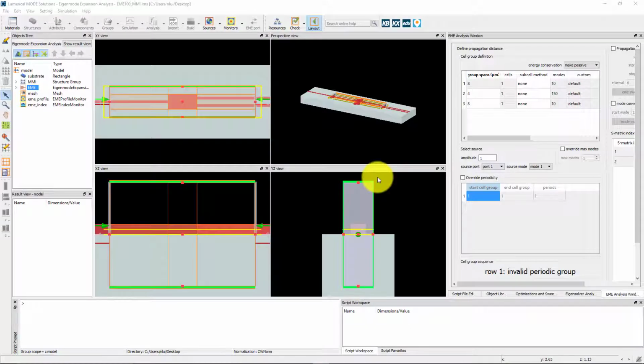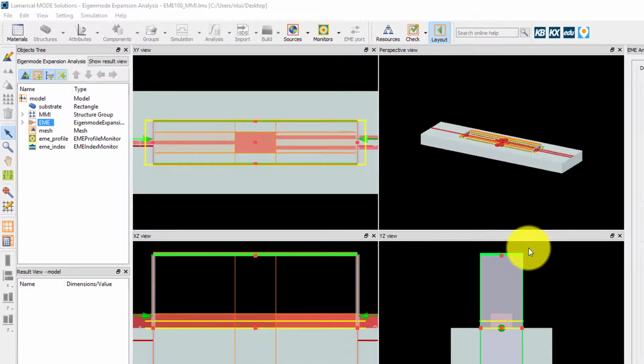This is a 1x2 MMI coupler, which can be used as a splitter to split power from a single waveguide on the left to two output waveguides on the right.